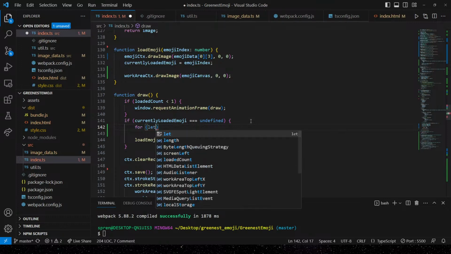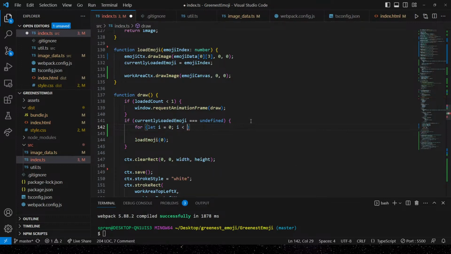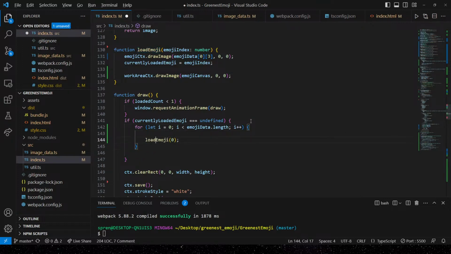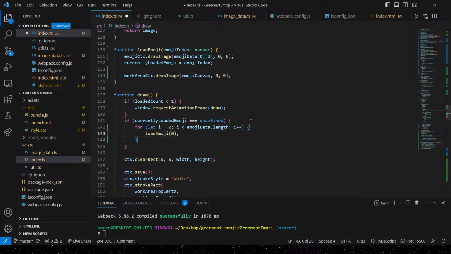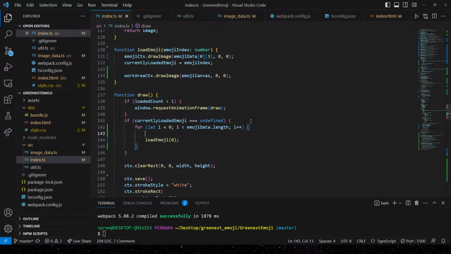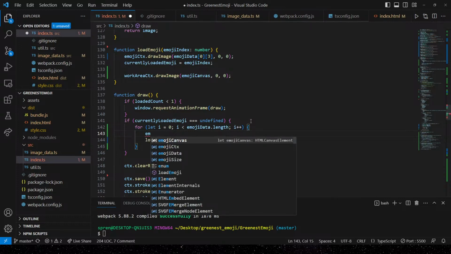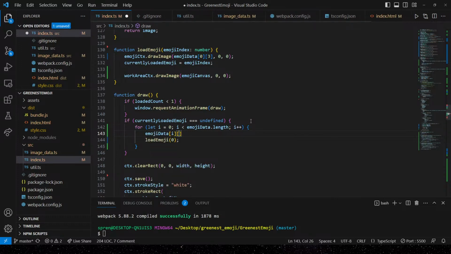Okay, for let i equals 0, i less than emojiData.length. And you might think this is slow, iterating over a list of 1500 elements. Actually, it's really fast. It's blazingly fast, and it doesn't matter. We can do it every frame if we wanted to, even though we're not doing that. So I'm saying emojiData[i], so 0, 1, 2, 3. The fourth element is the image.